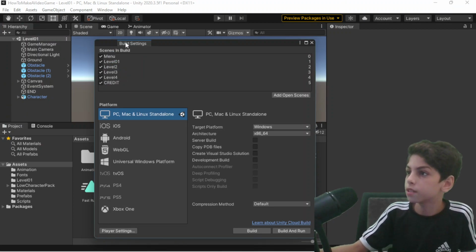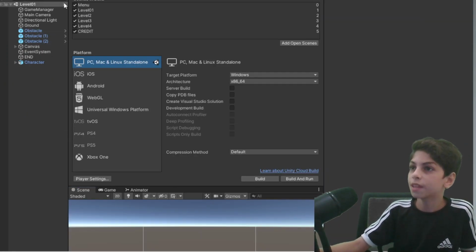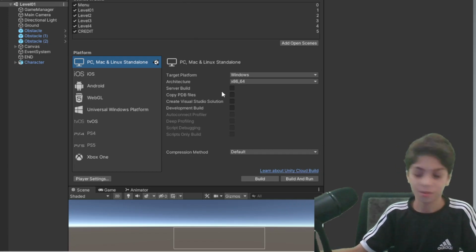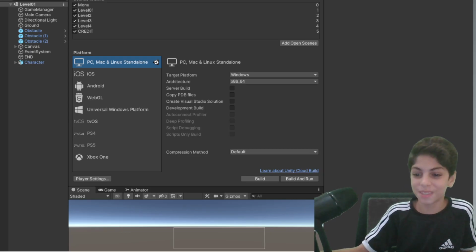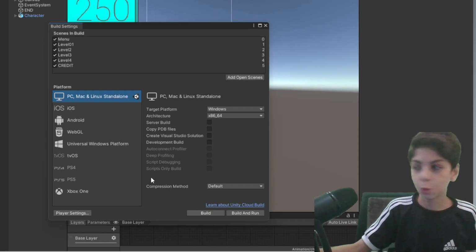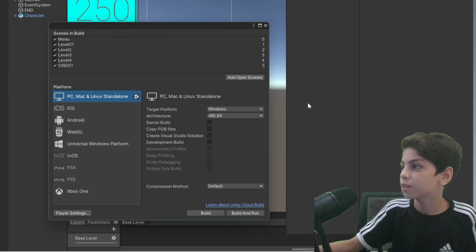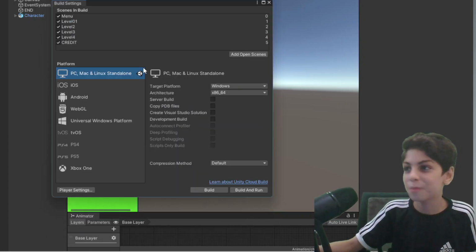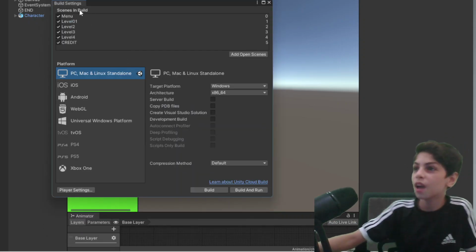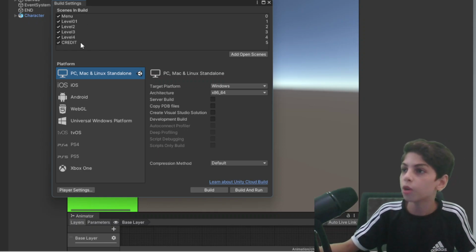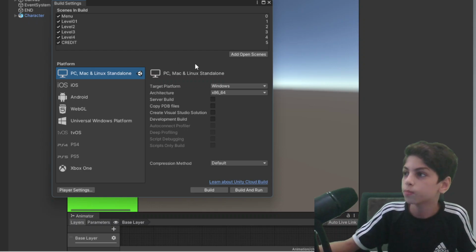So this is what you're gonna see, a tab saying build settings. What did I just do? This is really weird. Let me see what I did. Okay, cool. What happened is that I put this thing into the tabs, and I don't want that to happen again. So first here we have our scenes. I think I have 6 scenes now. I have all our levels, our credit, and our menus.